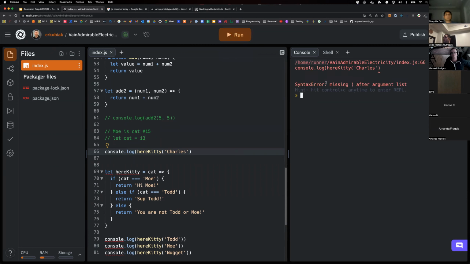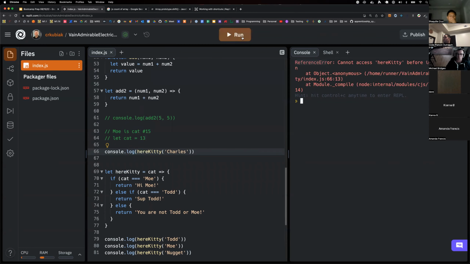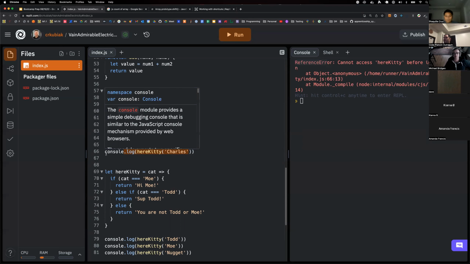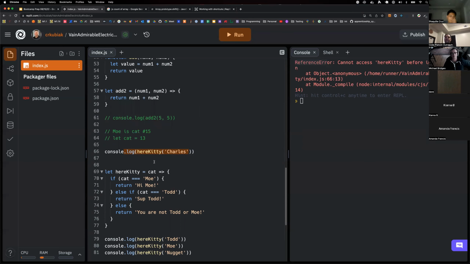Right, so, that's that. Cannot access here kitty before initialization, right? Because we read from top to bottom, the computer gets to here and says, okay, I want to look at here kitty. It doesn't know about anything whatsoever after line 66. So it's confused. It's only looking up above this line.